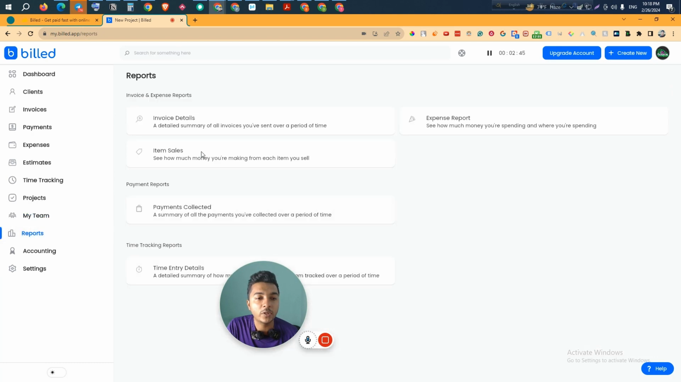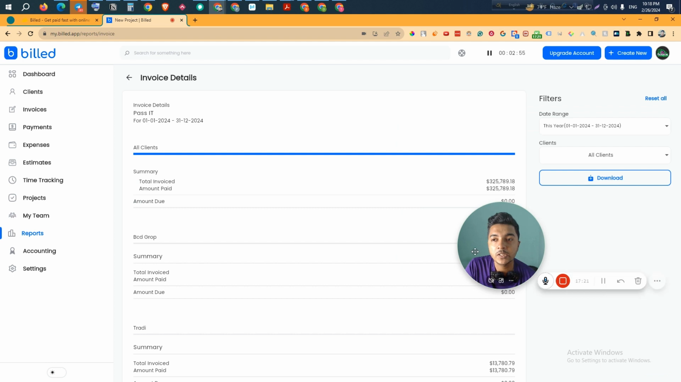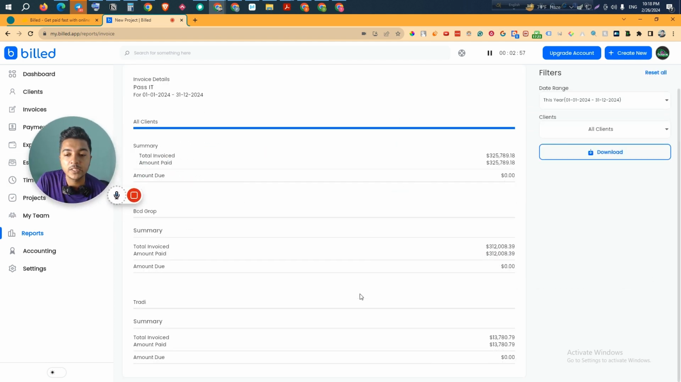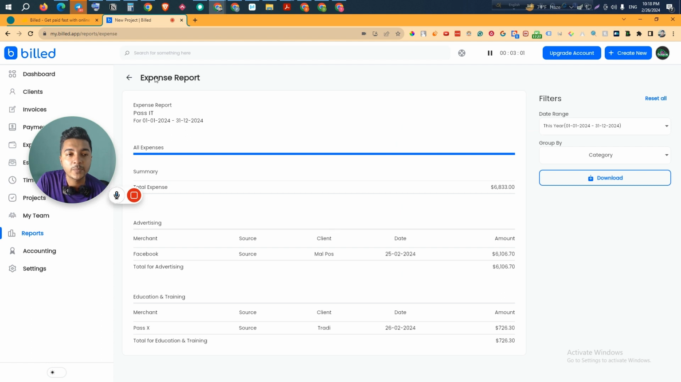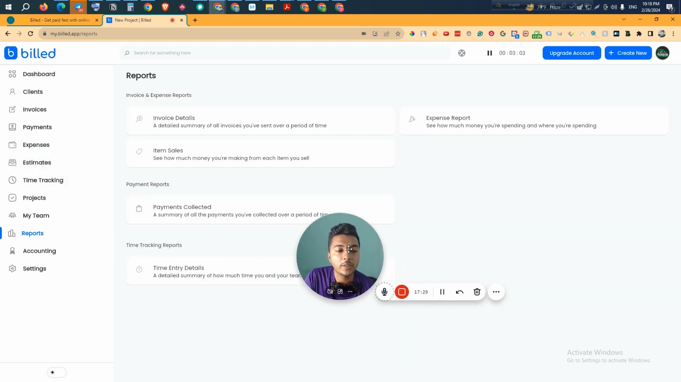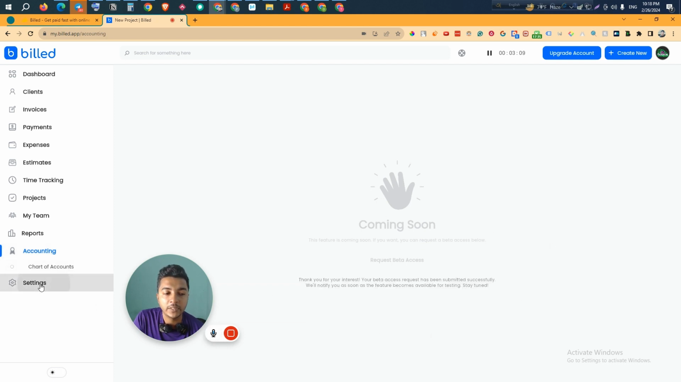After that, they have report. You can see your invoice report, expense report, item sales report, payment collected report, and time entry detail report. So if I show you this invoice detail, as you can see here, this is invoice details. And then if I show you expense report, here this is your expense report. So these are the things, all the reportings you can see from here. And the accounting section is still not available, it will come in future actually.